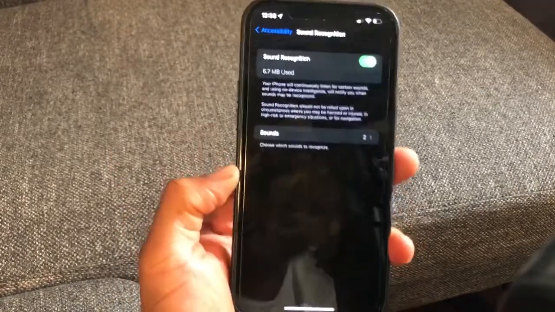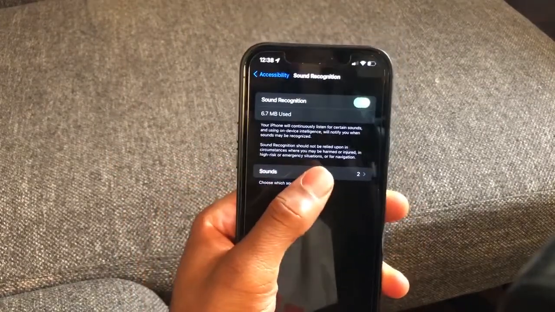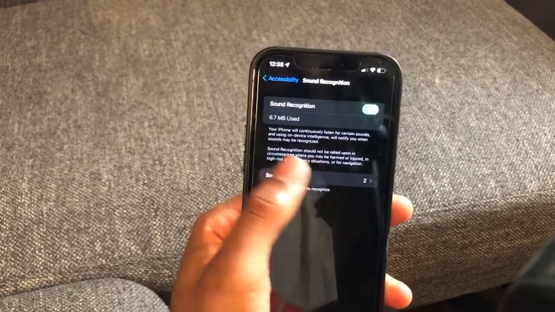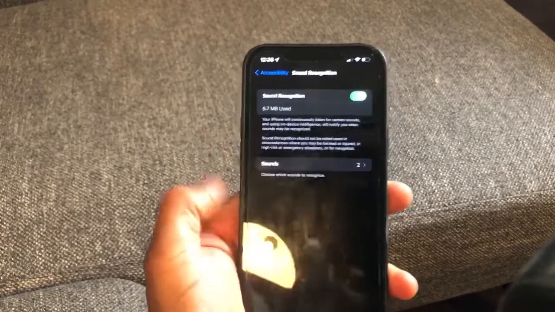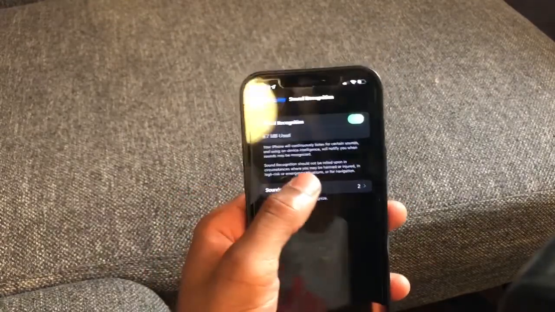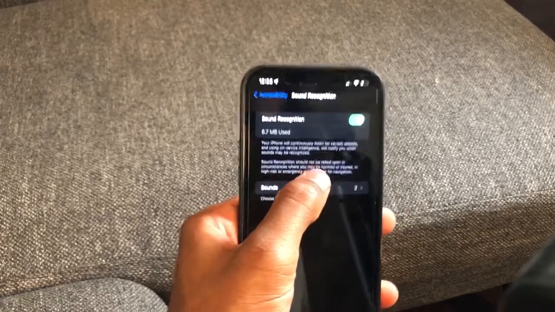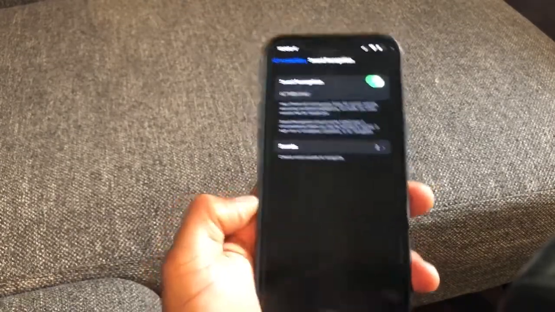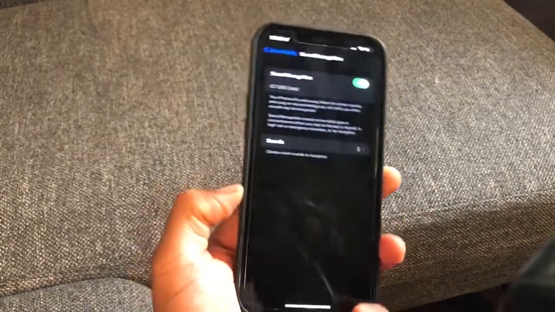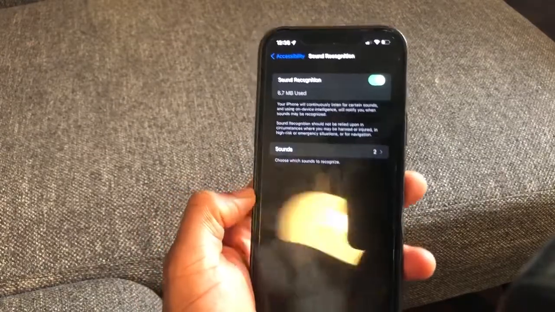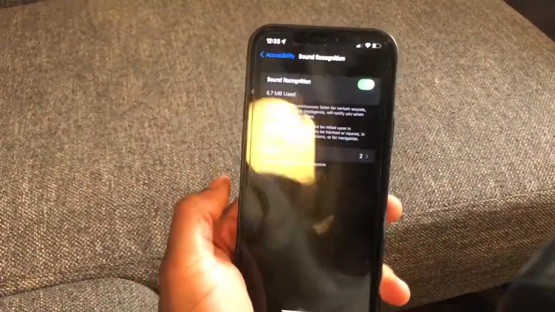Now I do want to note there is a disclaimer: do not use this for any circumstance where you may be harmed or injured. There are high risk emergency situations. There is a disclaimer, so I just want to make sure I make that known, so you're not fully relying on this for fires or appliances being on and causing harm in any way. But that is the sound recognition feature.